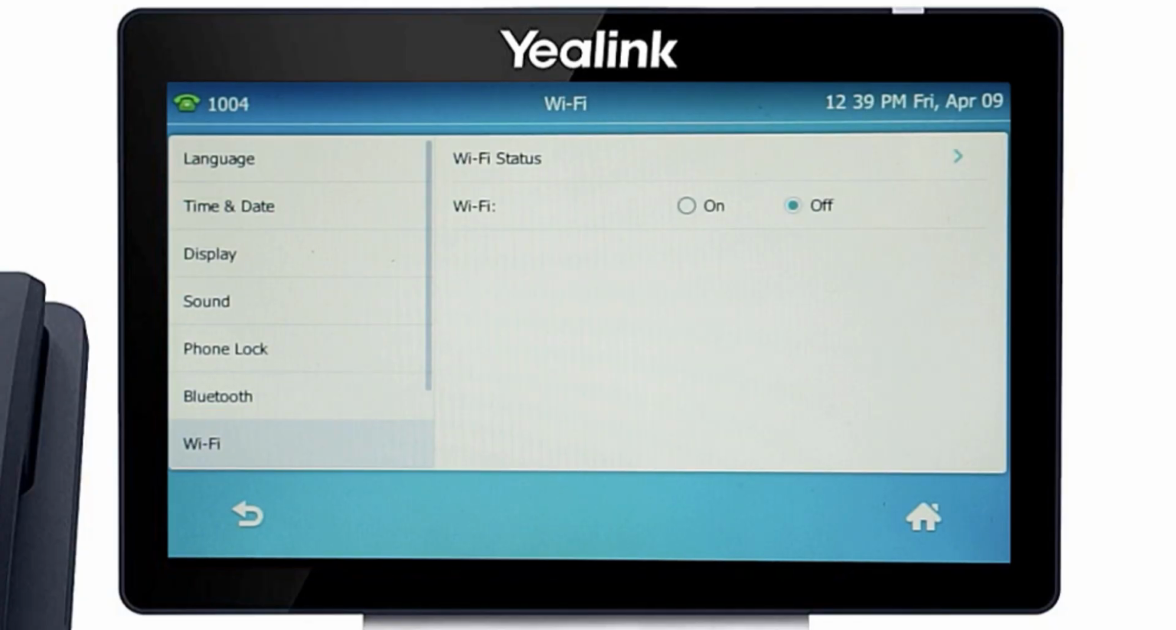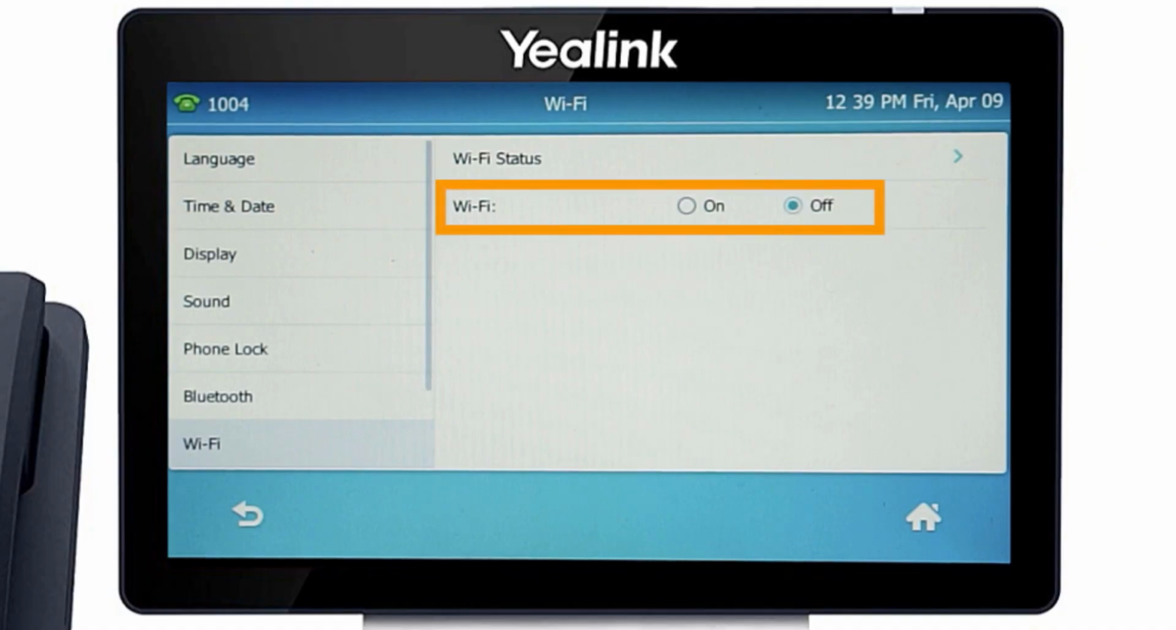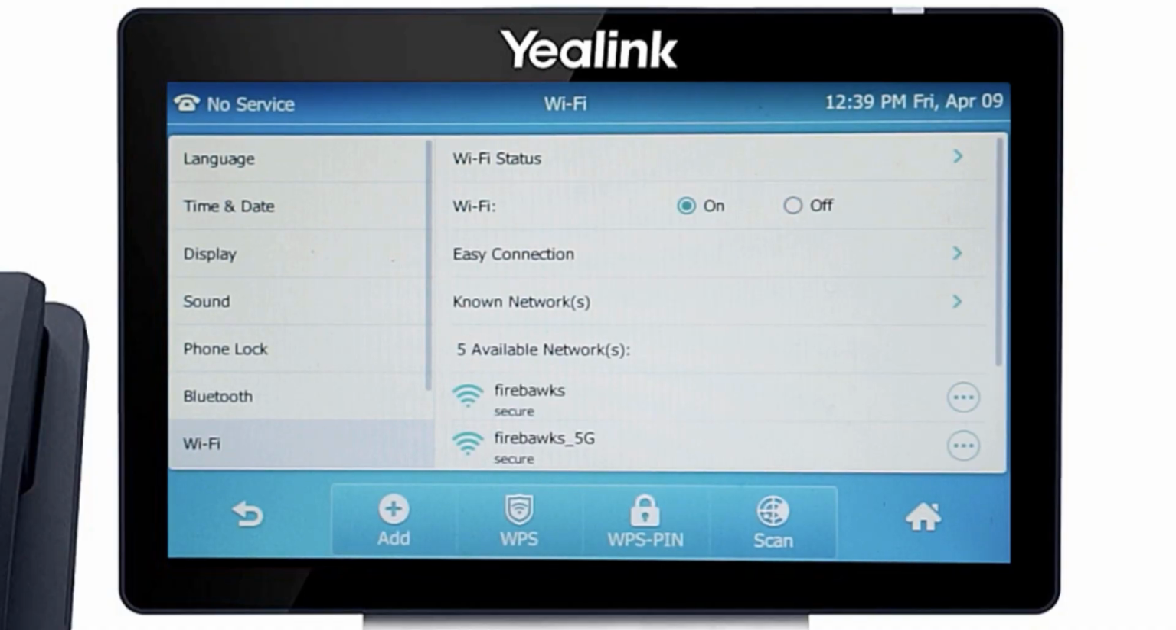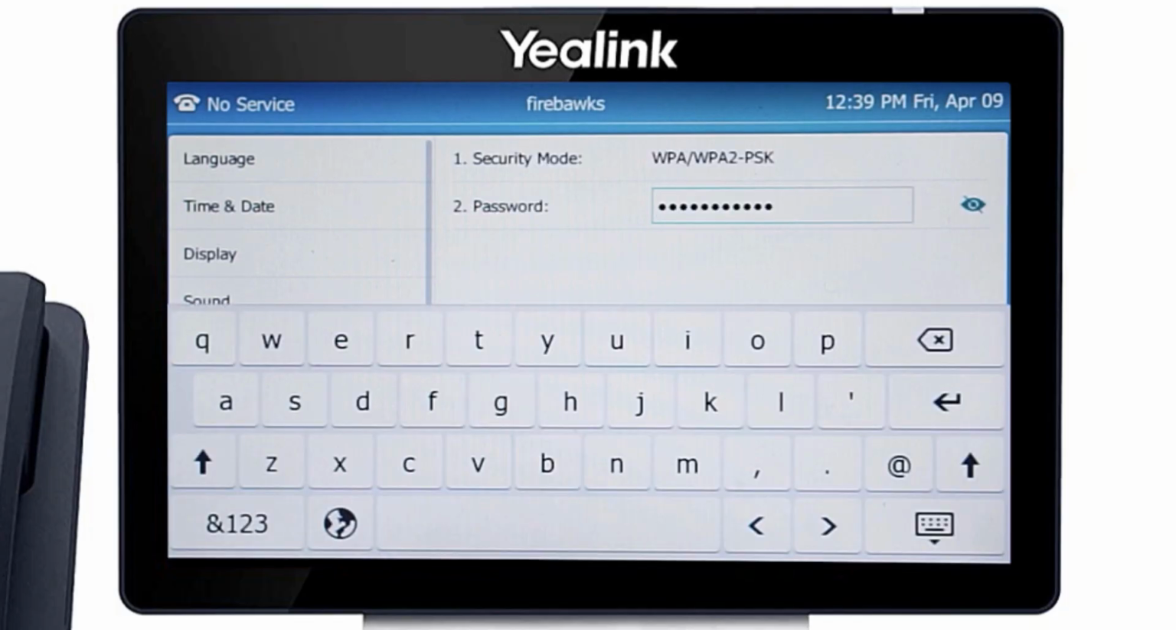First, turn on the Wi-Fi adapter to access the additional options. Once the adapter is on, the phone will immediately search for local wireless networks and display them in the Available Networks field below. Simply select your wireless network, enter the network password, and press the Enter or OK button.